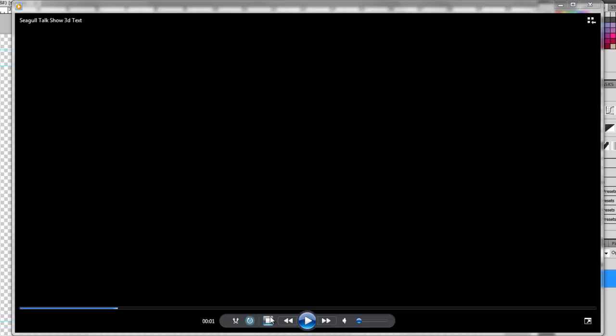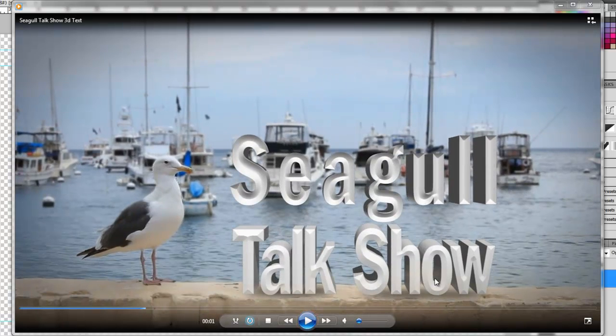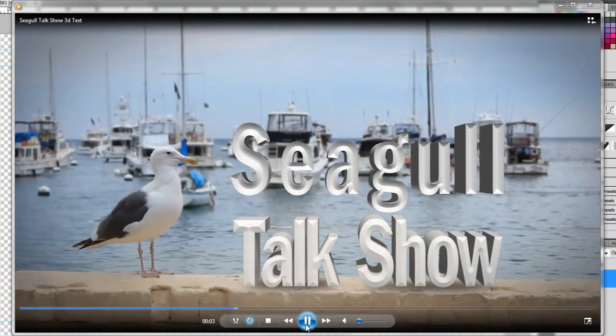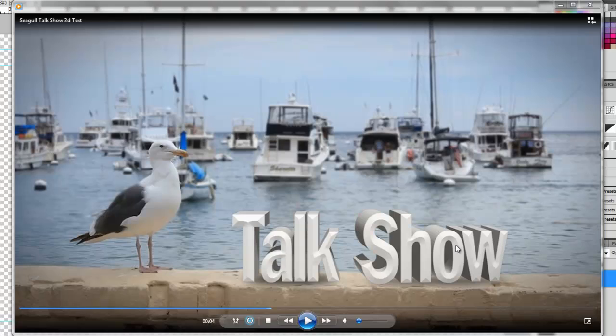Alright, so as you can see on here, we have some 3D text that we created in Photoshop. It's got some nice little shadows in there, and there's a little bit of movement. You can see the seagull part falls backwards, pushes the show forward, and then it creates a little shadow on that part of the show. On the bottom here I have a little bit of a shadow on there. You can adjust it to whatever you like.